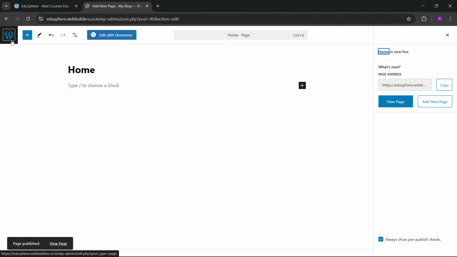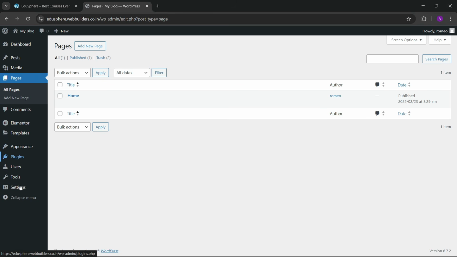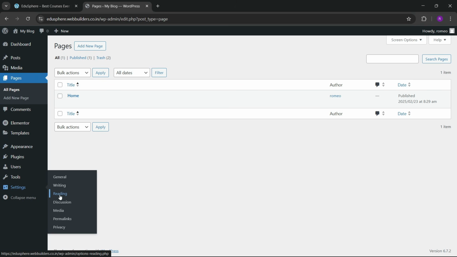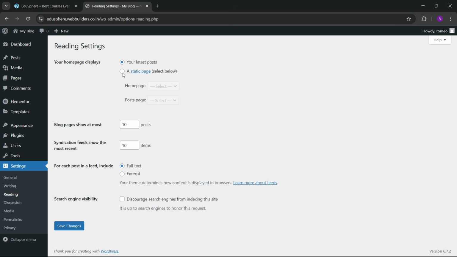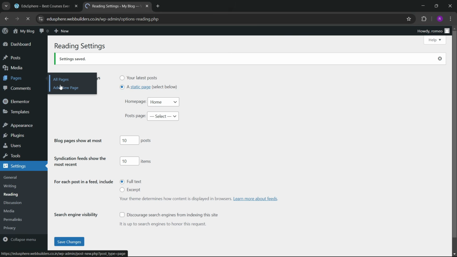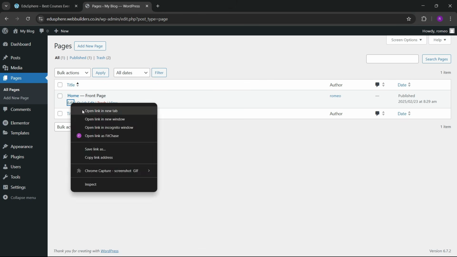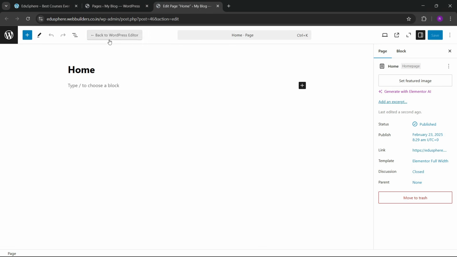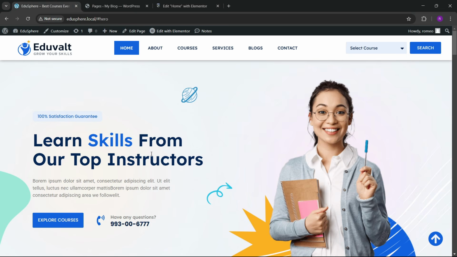And after that we have to go to the settings, and here in the reading option, we have to choose the static page as home page. Okay, so let's save the changes. Now we have to go to the pages again, and here you can see that we have this edit option, so we can click on this edit, and now we have to click on edit with Elementor. Okay, so it will open the page in Elementor. So first we're gonna build the home page, and after that we're gonna build the header and footer.